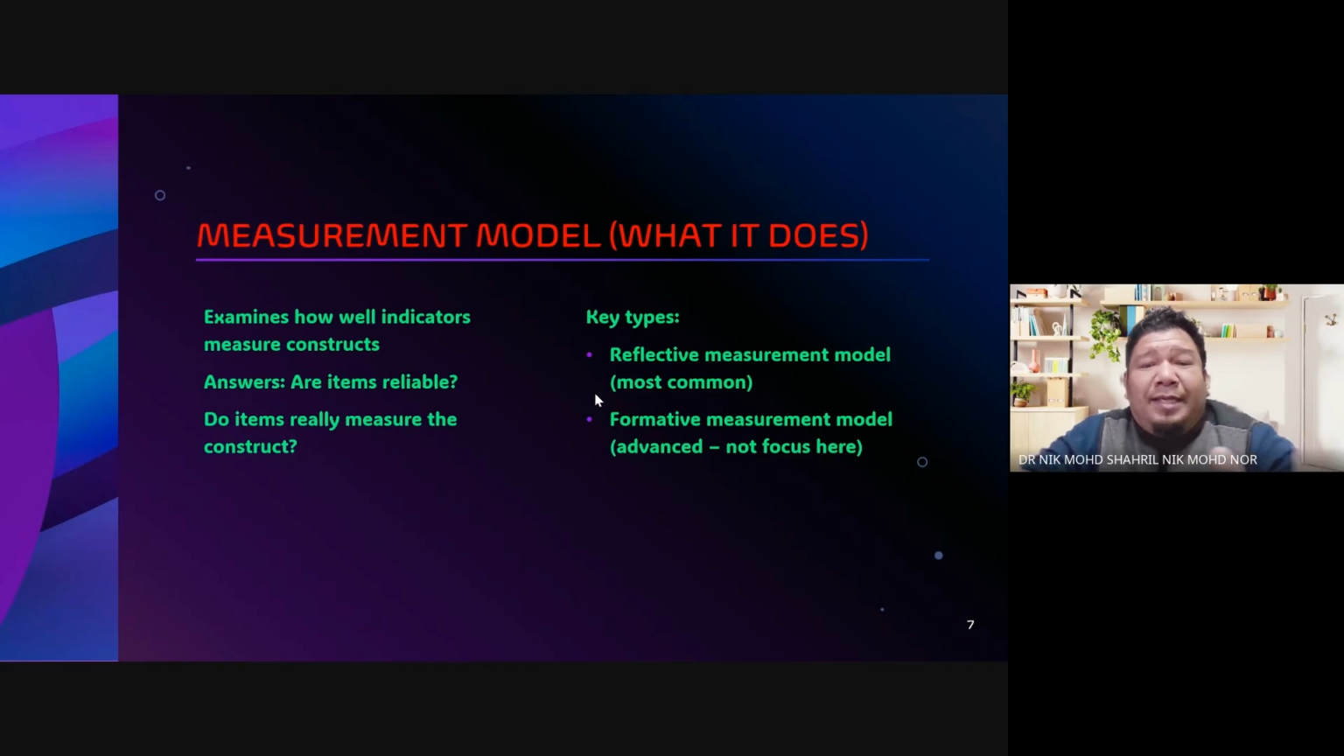At the basic application level, students are expected to evaluate three main aspects of the measurement model, which are reliability, convergent validity, and discriminant validity. Reliability tells us whether the items are consistent, whereas convergent validity tells us whether the items truly represent the construct that you are using. Then we have discriminant validity, which tells us whether the constructs are distinct from each other.